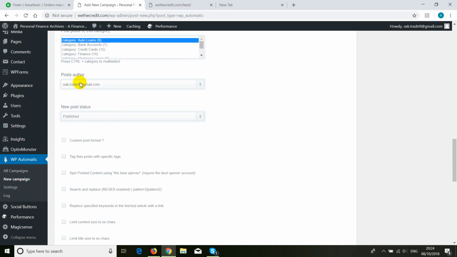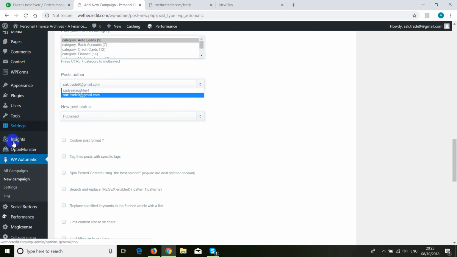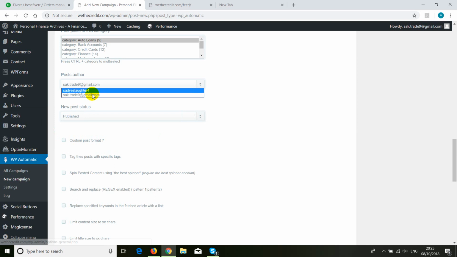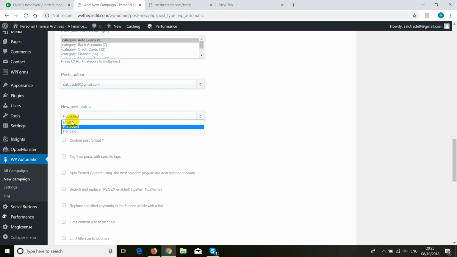Right, so post author, how do you want it? You can choose whichever you want. If you create many authors in your profile here, then they will show up in here. Else, you can just leave it as it is. Do you want to publish? Do you want to send them to draft so you can edit them later on? Or do you want pending to show up? You can do all of them. The plugin will do it. It means you can publish automatically to your website, or you can send them to draft so you can go and edit yourself if you are into SEO or something like that.